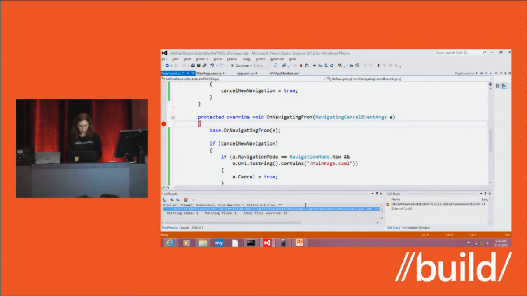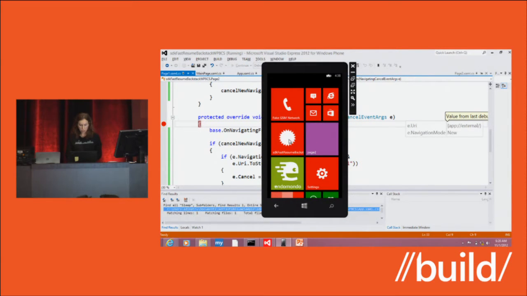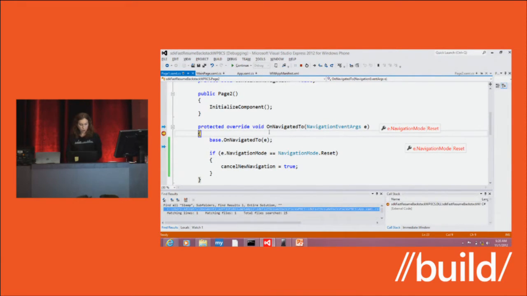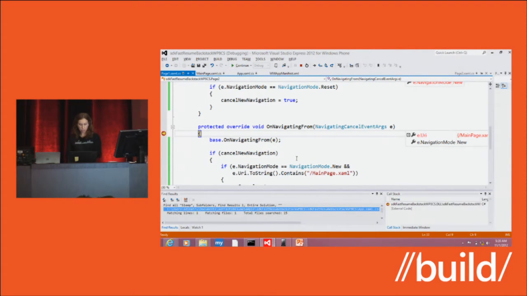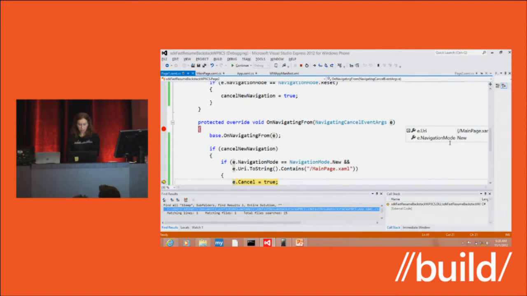This is not interesting, and let me restart here. On page 1, the blue page, when it is navigated to and the navigation mode is reset, I come here and I set the cancel new navigation. Now hit 5. And when the page is navigated from, the URI is for the main page, the navigation mode is new, and when that is the case, I cancel the navigation.